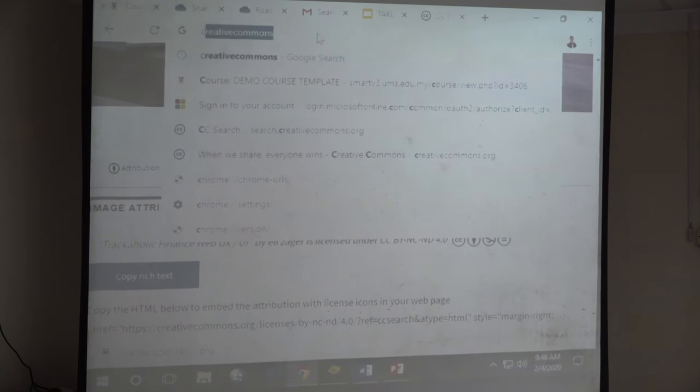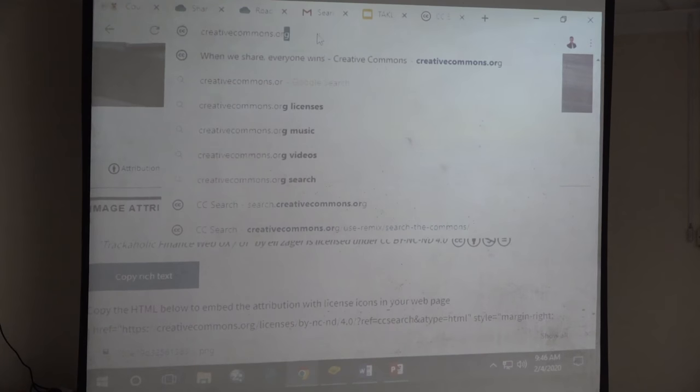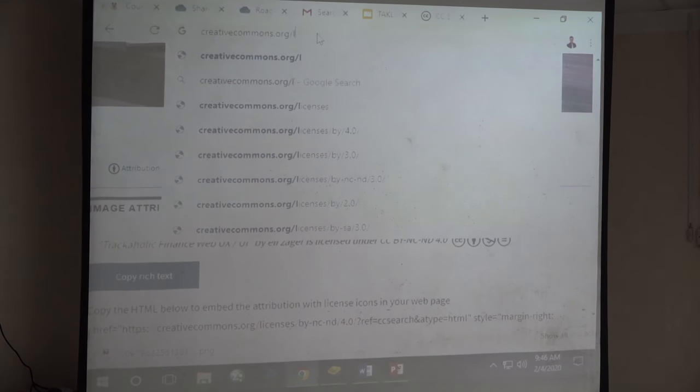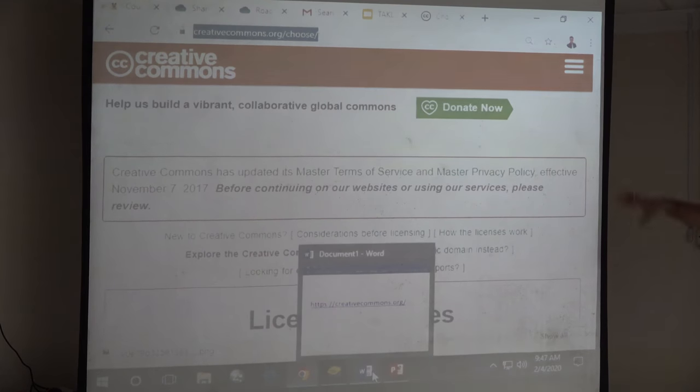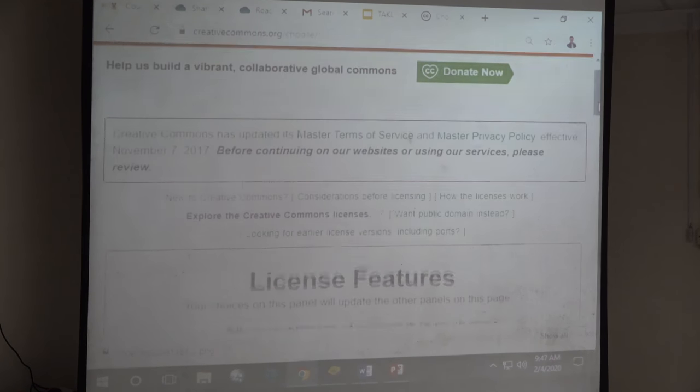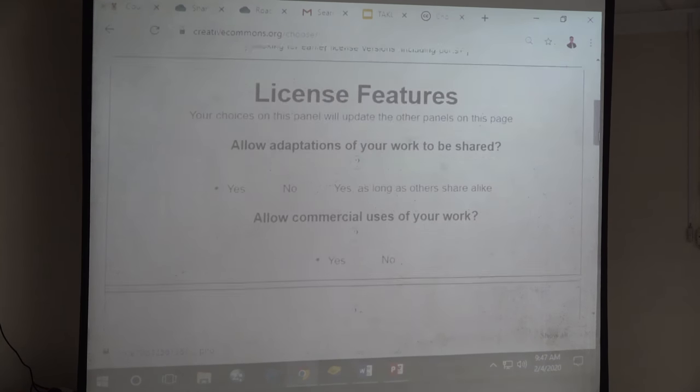At creativecommons.org, you can find the license chooser. We'll give you the lecture note for this later, how to find each link. Okay, so you have the license chooser, which is used to create your own license. So just for your information, I'll refresh.